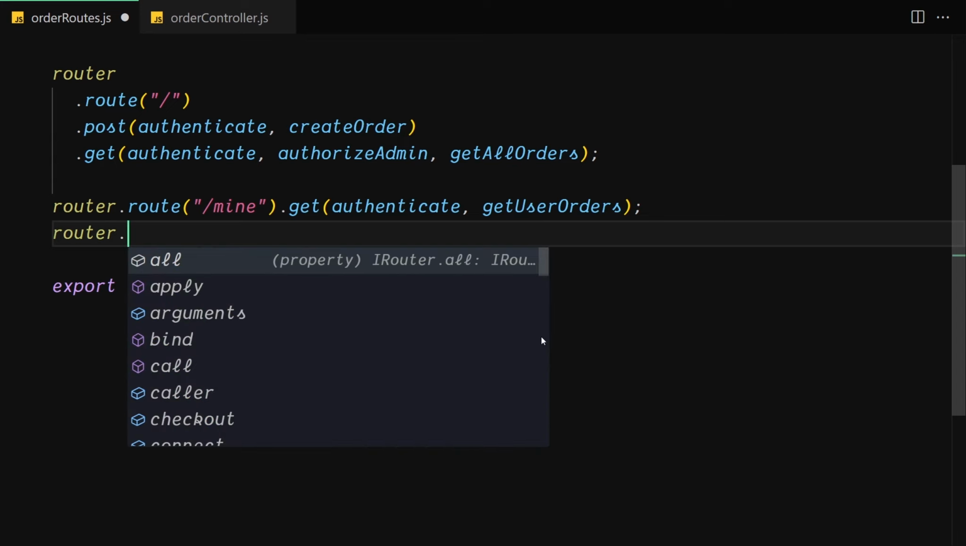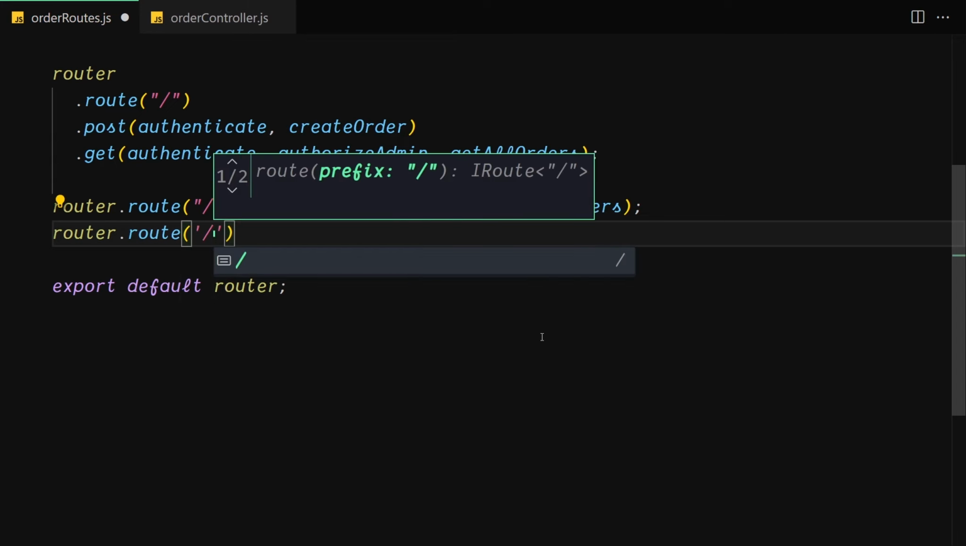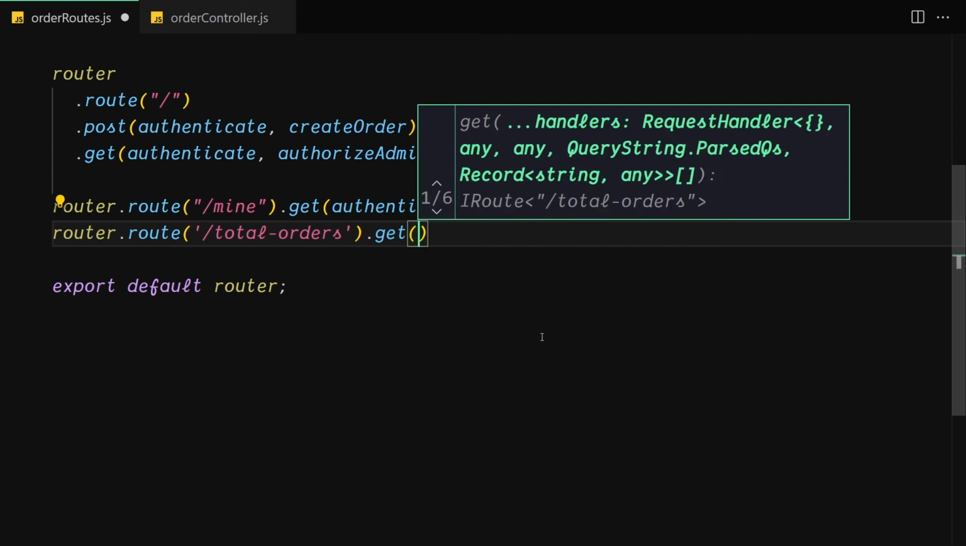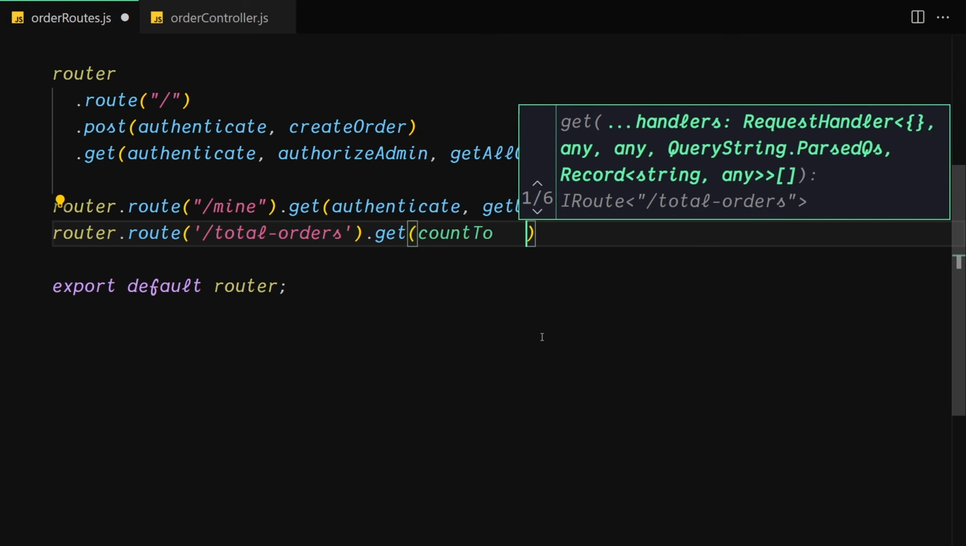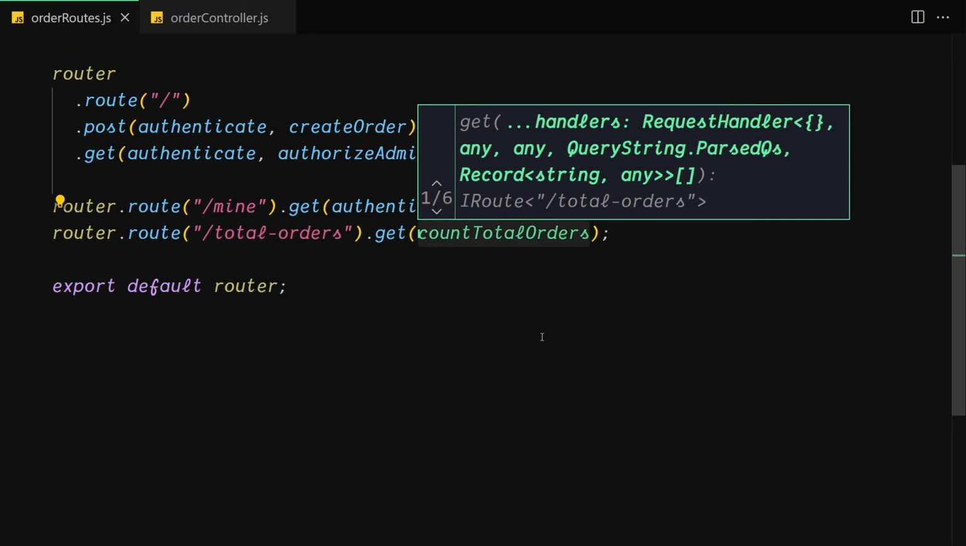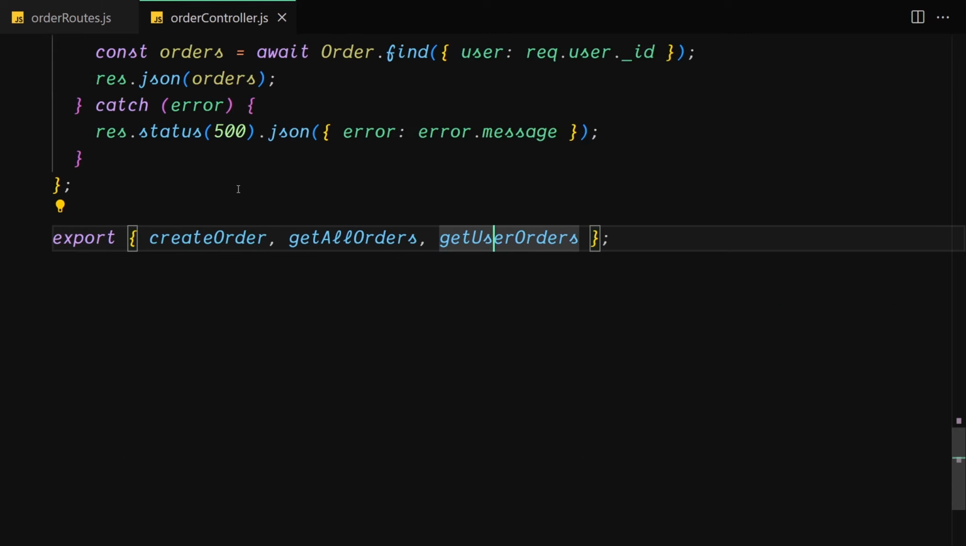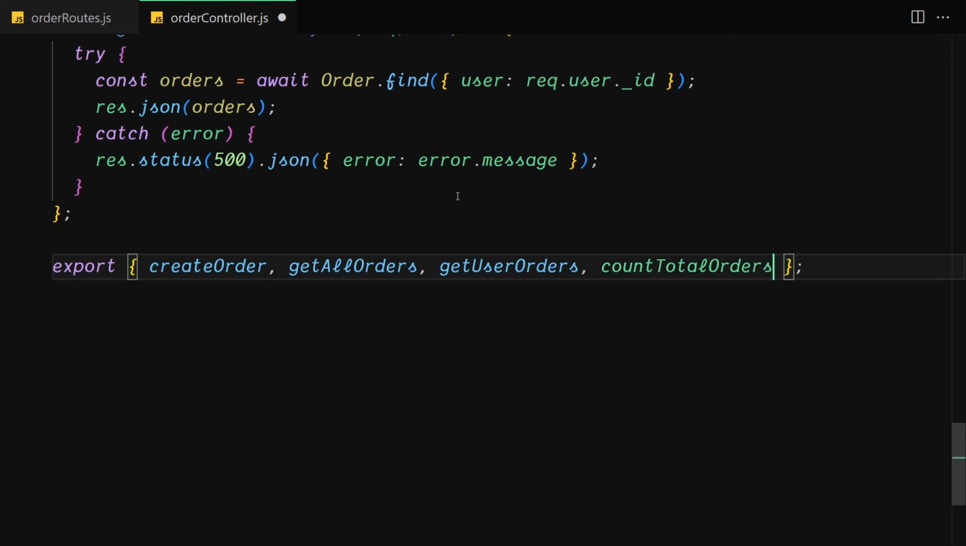So I'm going to just create a router.route, and it will be a total orders right here. And it will only give us just a count right here. So it will be countTotalOrders. I'm going to just copy that, save this file, and go ahead and provide it right here. Now let me just go to the bottom, not to the top, and register it right here.